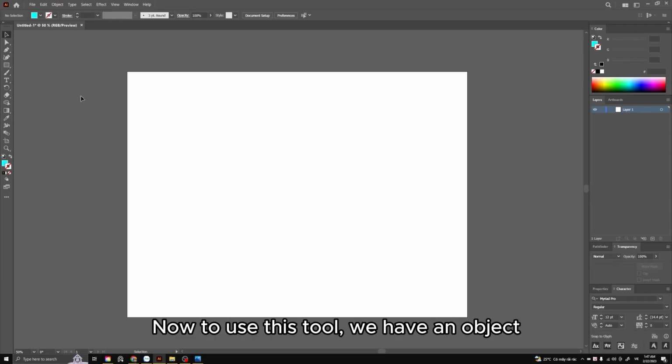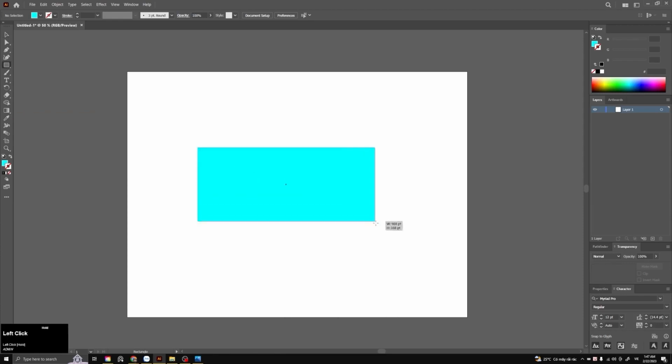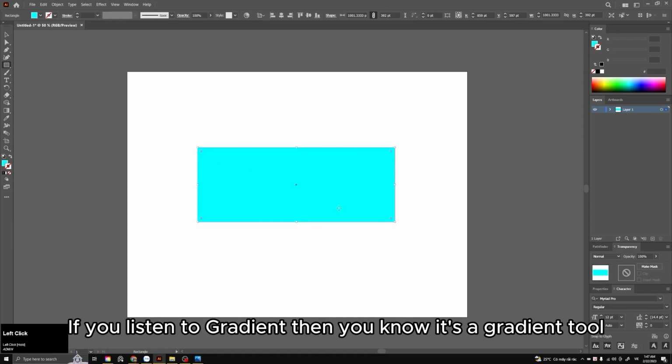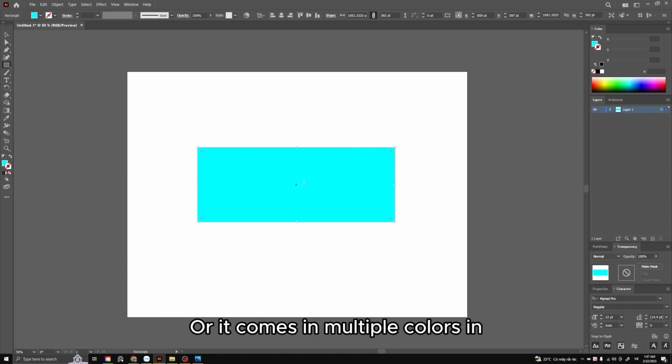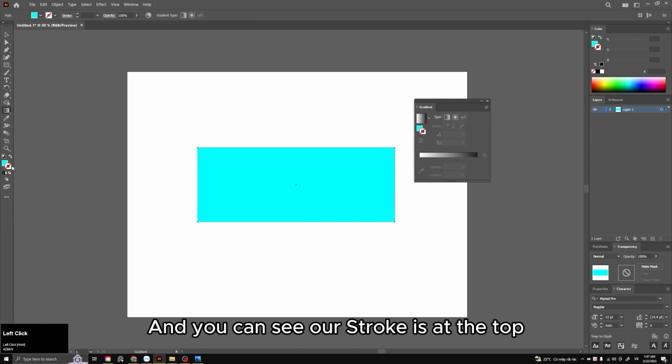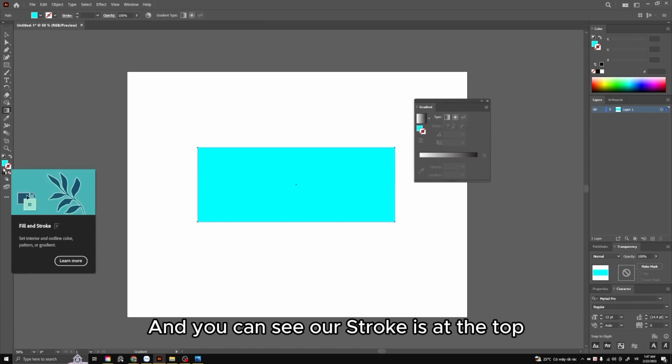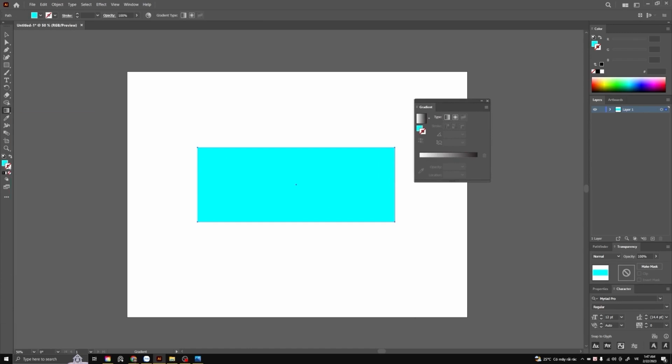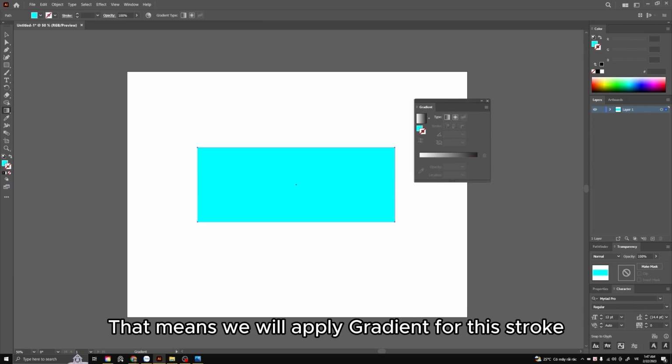Now to use this tool, we have an object. I want to fill it with a gradient. If you hear the word gradient, then you know it's a gradient tool, where a fill comes in multiple colors. You double click on this tool. And you can see our stroke is at the top. That means we will apply the gradient to the stroke.